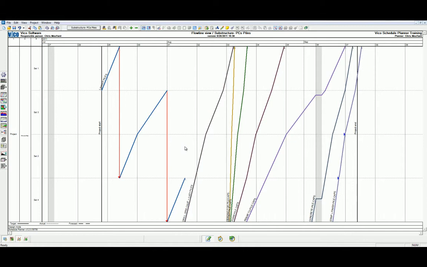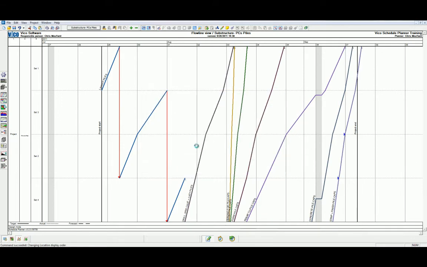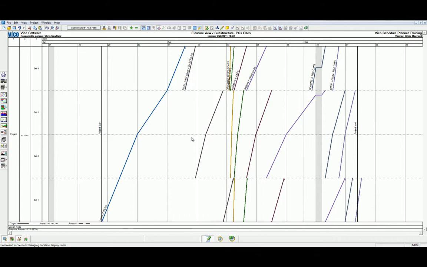Another way that we can alter the location sequence is by right-clicking at the highest level of the project hierarchy and selecting the change display orders. We can now select the locations to show them in such a way that we could resequence the work. Click OK. Now note that our layout piles task has formed one continuous line across each of the project locations, and our remaining successor tasks do not.